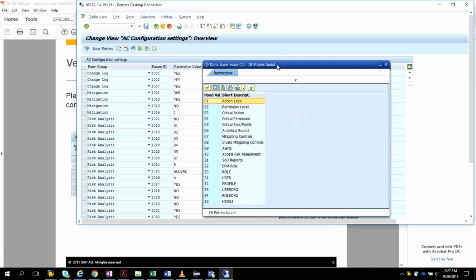Action level is nothing but transaction code level. Permission level is nothing but role level. Permission level is just discussing the object level. Okay, critical action, critical permission, critical role, and analysis. So mitigation, the 7 is available.